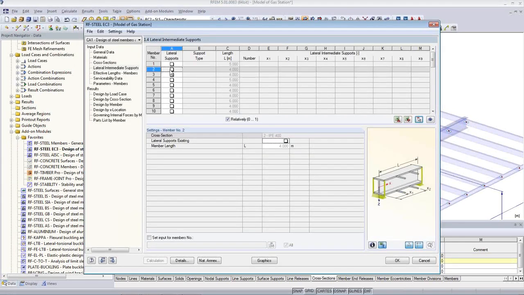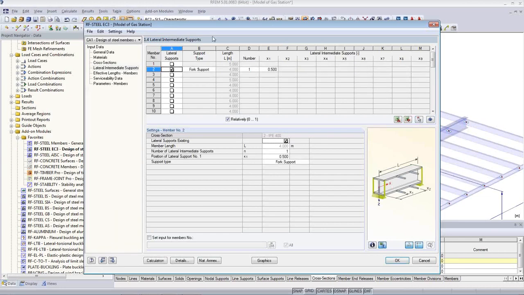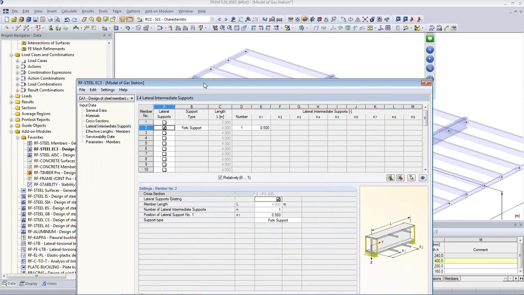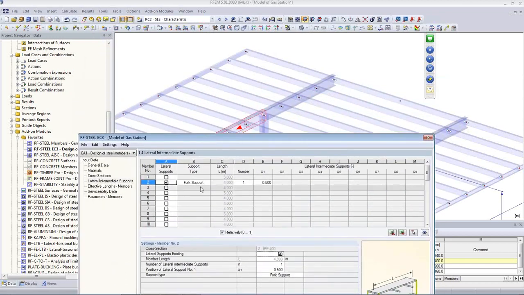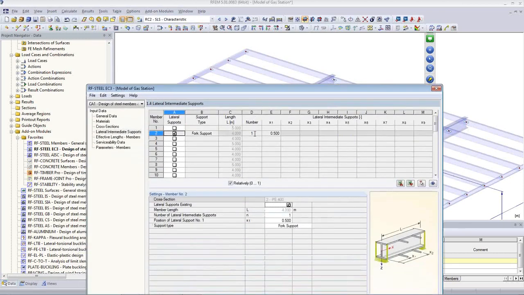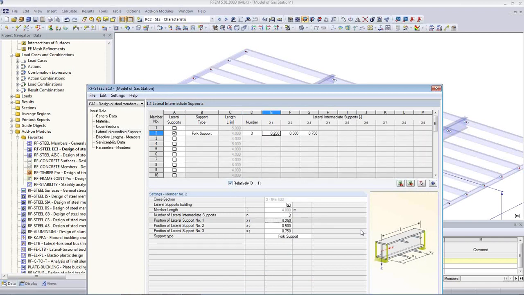I can select it, it's number 2. I say here is a lateral support. And actually, it puts here now the option to have a fork support, but I have 1, 2, 3 intermediate supports. So I put here 3. So it's spaced evenly now. If I want to, I can space it relatively or absolutely, and I can change these distances as I want. Okay, I have a fork support.